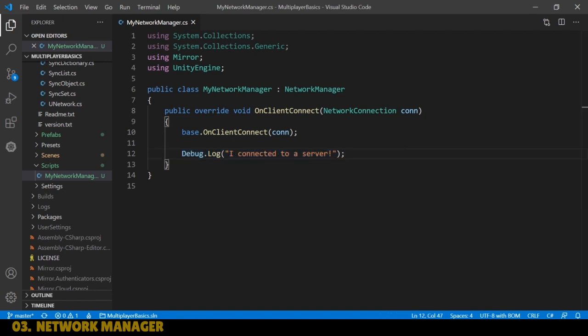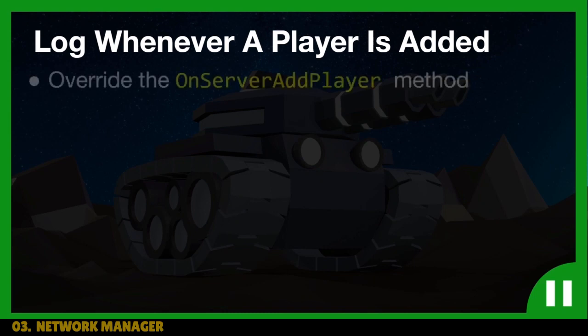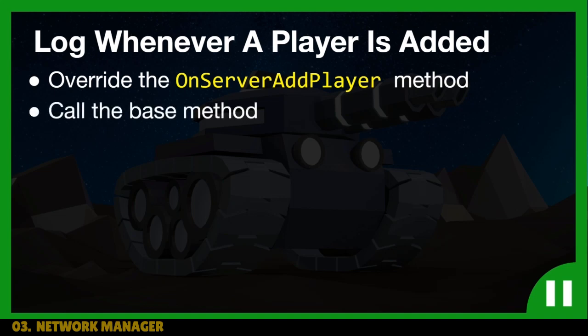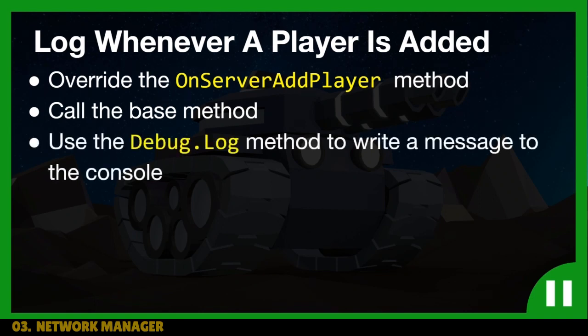And now I want you to have a go at this challenge. Let's have a look. So the challenge is to log on the server whenever a player is added. What that entails is overriding the method on server add player, remembering to call the base method so we don't miss out on what would normally happen. Then use debug log to write the message to the console. You can say whatever you like.